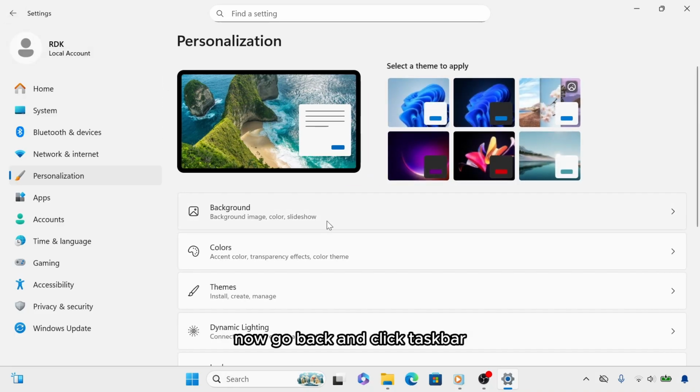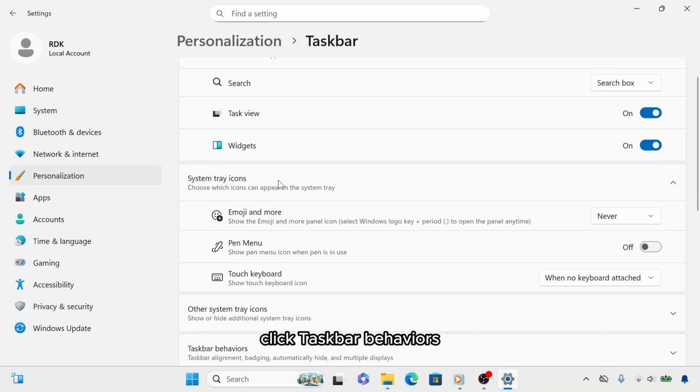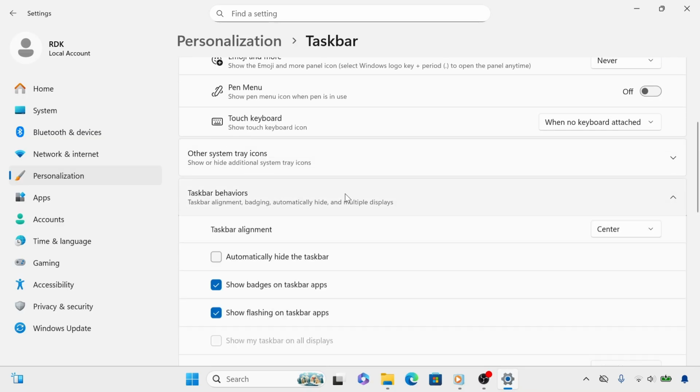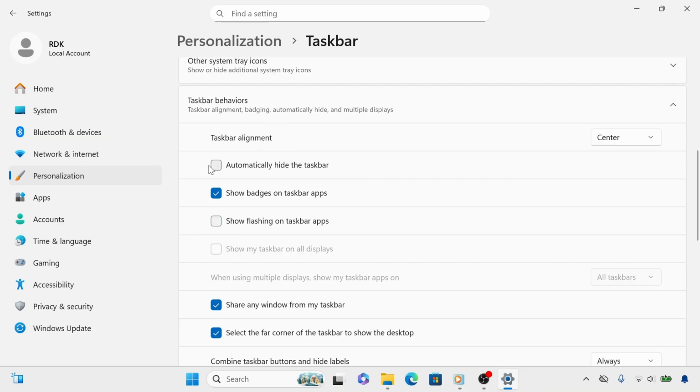Now go back and click Taskbar. Click Taskbar Behaviors. Uncheck Show flashing on taskbar apps if enabled. Click System.